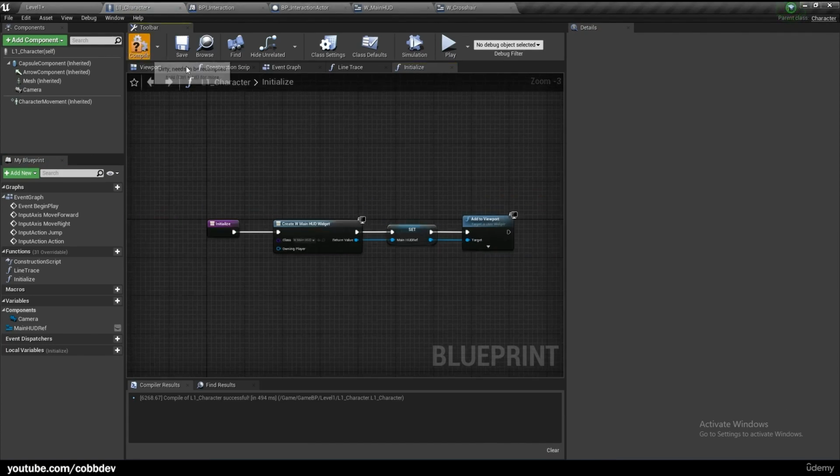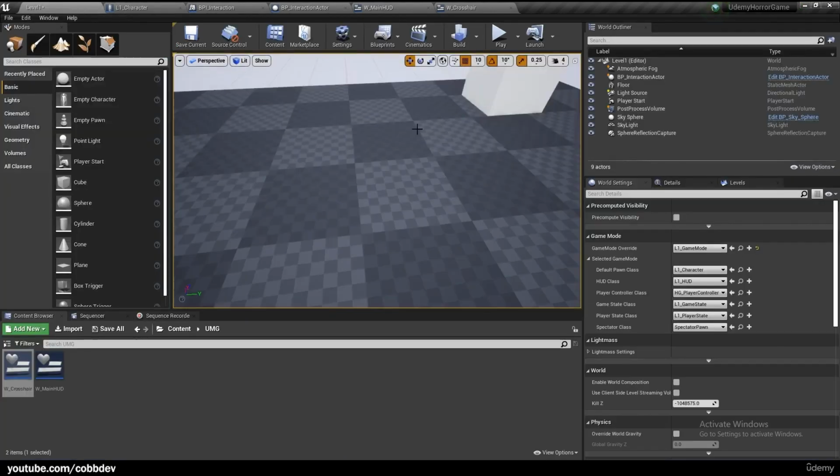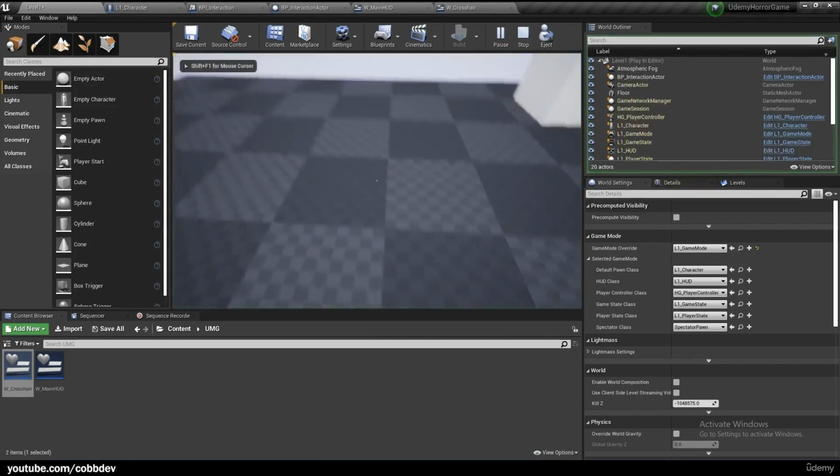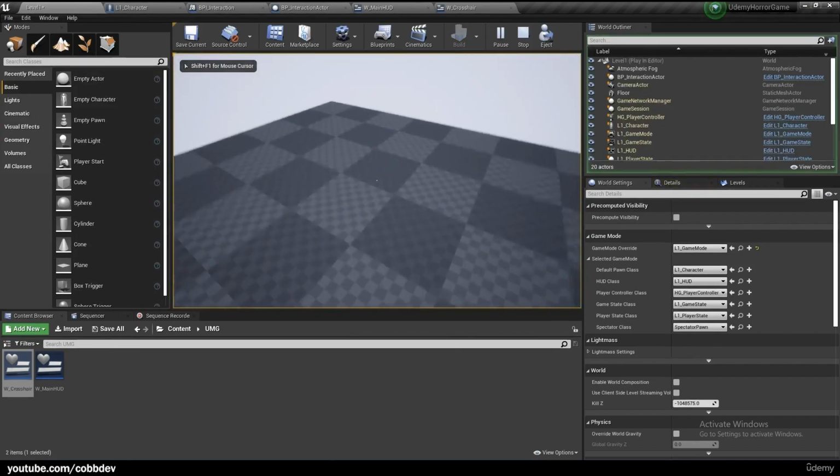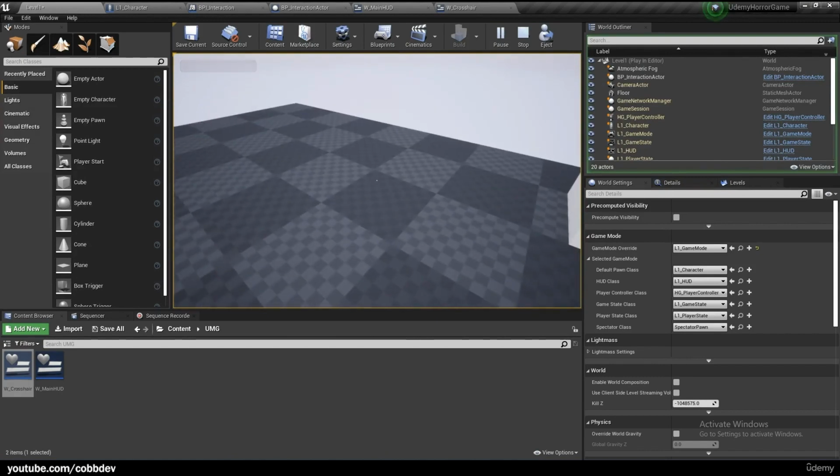Cool. So now when we hit play, it'll call this initialize function, and our main HUD should be on our viewport, and you should see a little crosshair appear in the center. And there it is. We have a crosshair in the center of our screen.